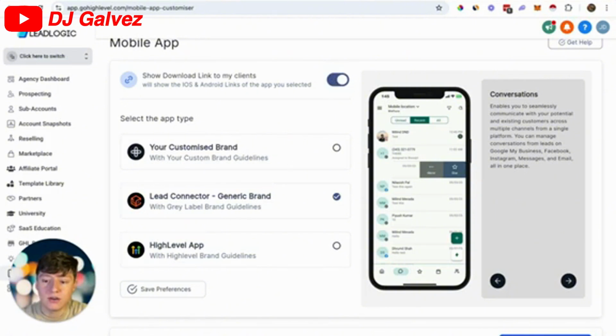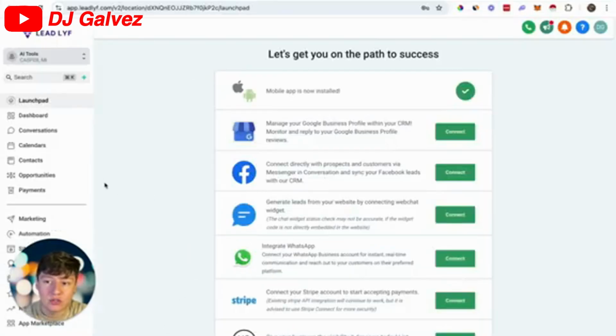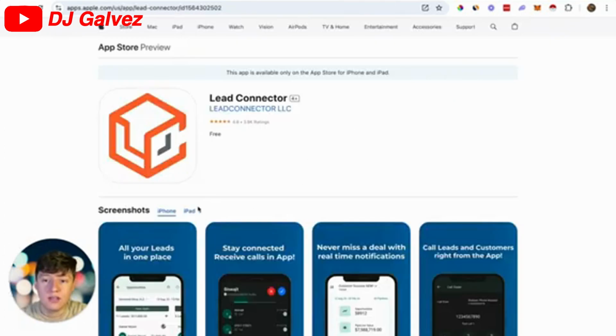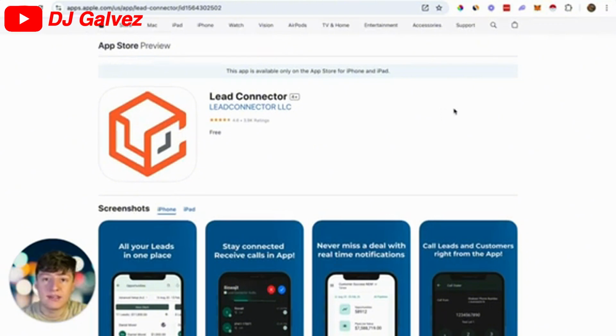If we just come over here, this is what our client will first see. Once they log in, they're going to be taken inside of our app, which looks like this. And now to download that Lead Connector app, all they have to do is click right here. And this is either going to take them to the Play Store or the Apple App Store. And this is what it will look like. This is the page that they'll be taken to. And right here, they can go ahead and download this app.